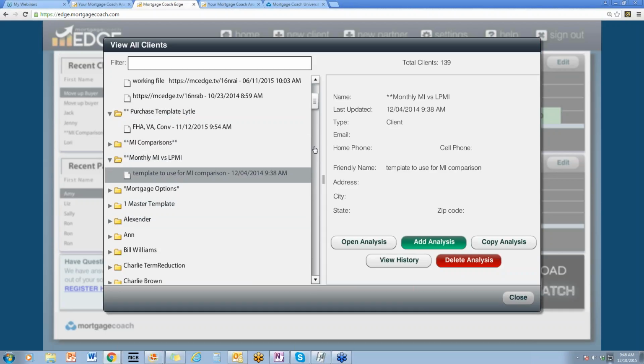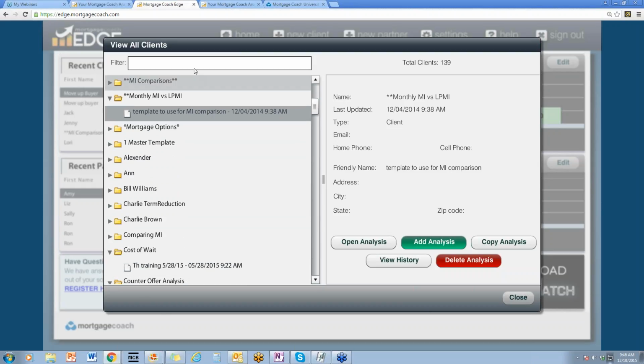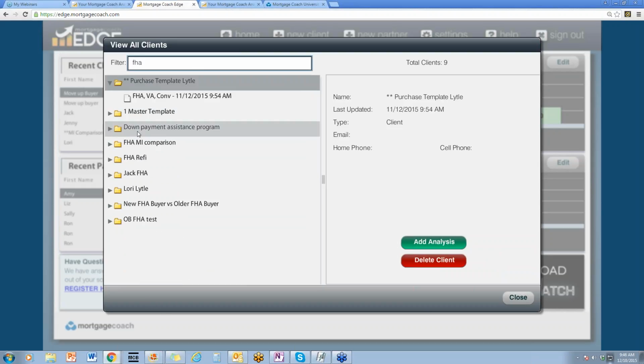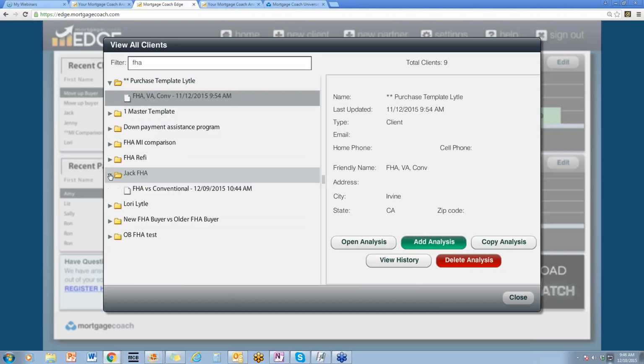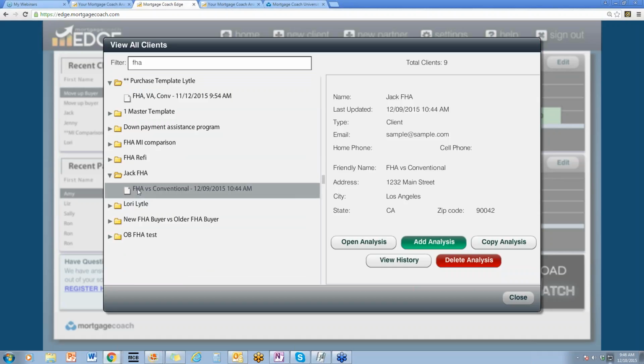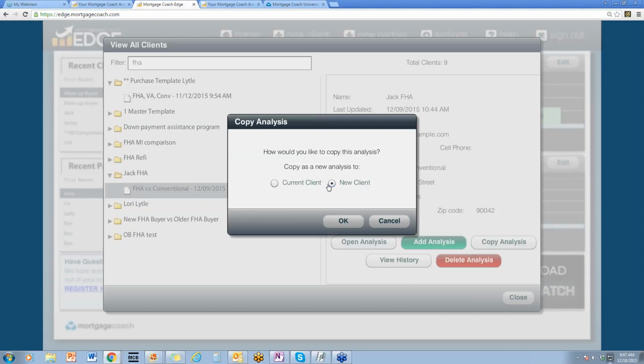So let me go ahead and just take one that I've already created, and let me type the word FHA. Okay, I'm going to use this basic one here. It's an FHA conventional. Possibly I do these products all the time. I want a base template. So what I'm going to do is use that copy analysis, and I'm going to copy it into a new client. What I'm going to do is make this my template, and I'm just going to strip out data that I know I would need to key in. So I'm starting with a new client.